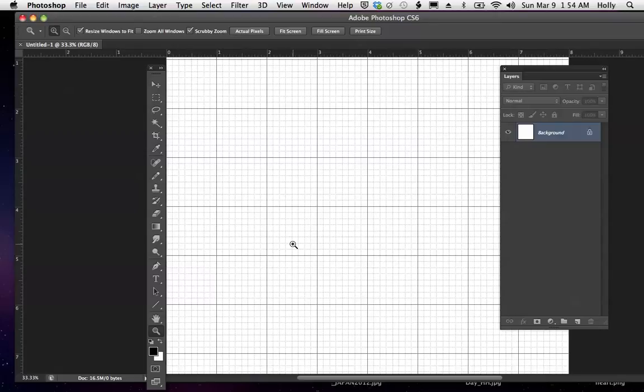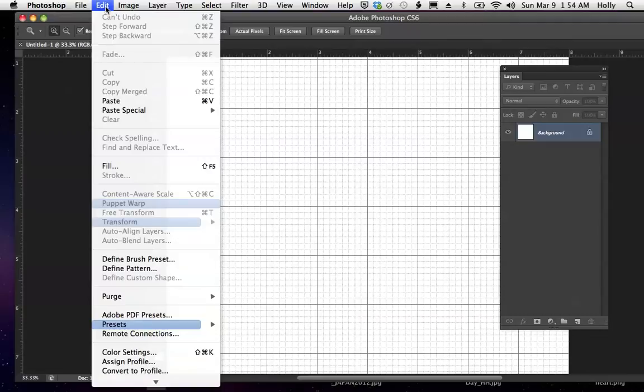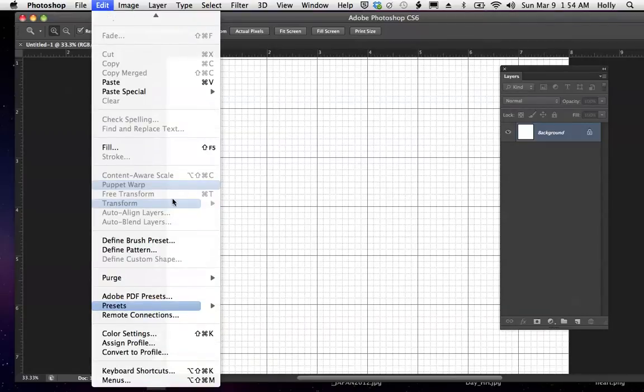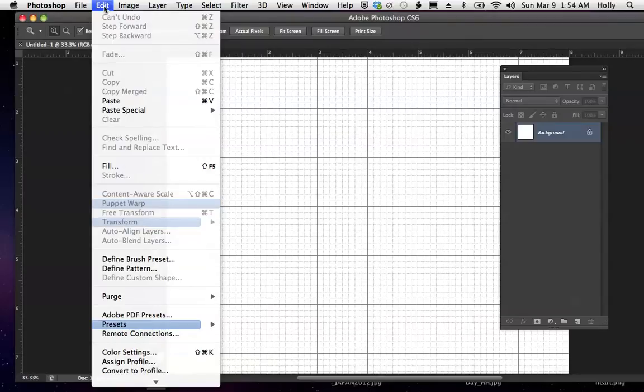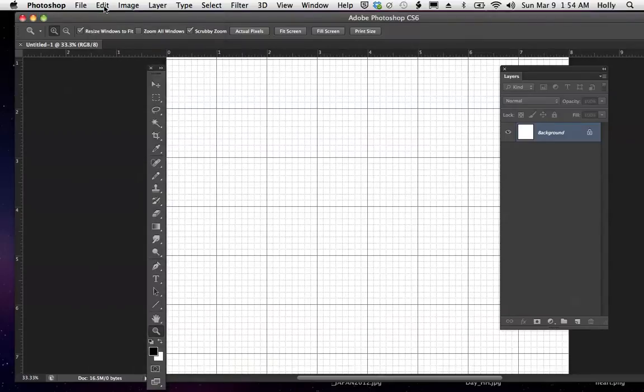Just to let you know, under the Edit menu is where you find the preferences on the PC. It's all the way down at the bottom. I'm using the Mac, so it's not visible there, but under the Edit menu, go all the way down to the bottom. You'll see Edit Preferences, and then the menu will come up. It'll look the same as I just showed you on the Macintosh.